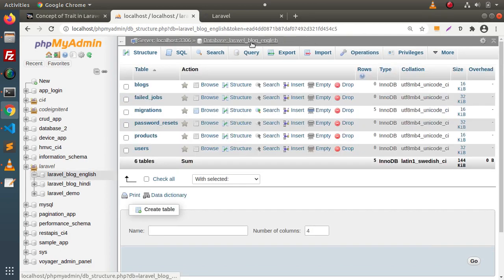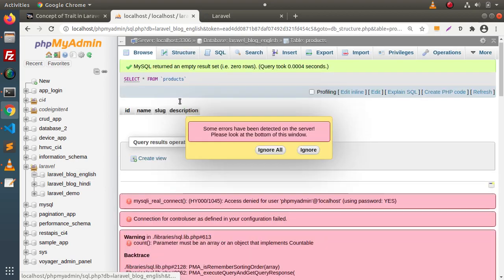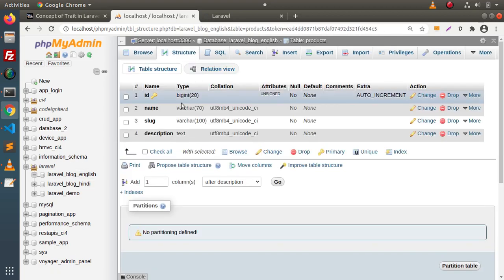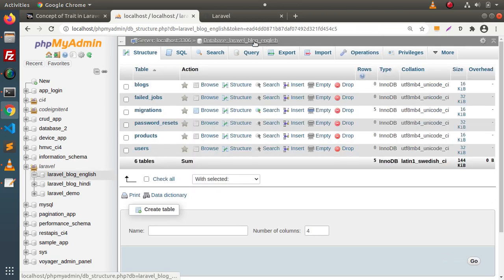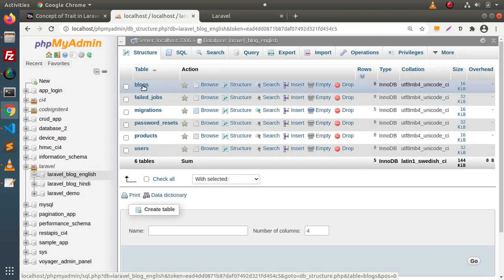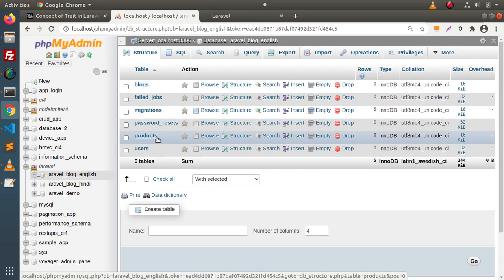Now next, the second table we have created is called products, and inside this products table we have name, slug and description. To understand the complete concept of traits, this time we need some dummy data inside this blocks table and products table. So to feed dummy data, we need some factory files.